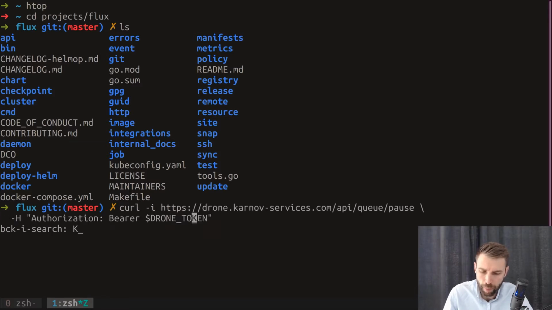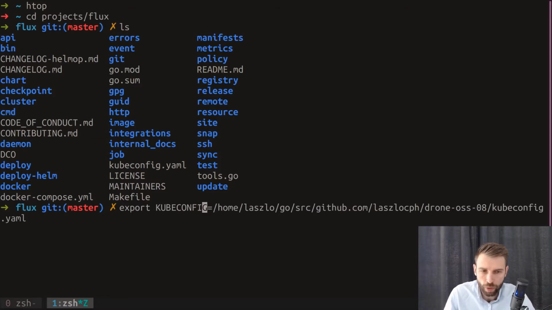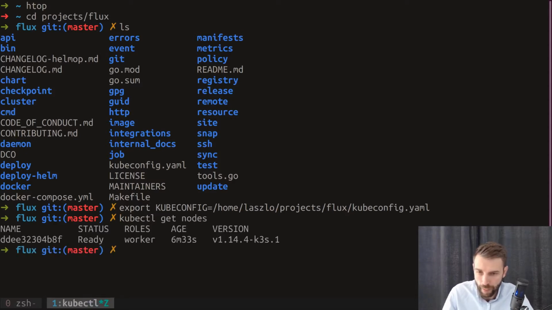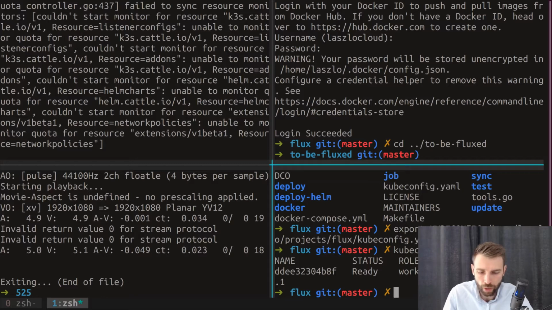So maybe if I search my bash, yeah, KUBECONFIG equals, let's give an absolute path, like to avoid any issues, project/flux and then /kubeconfig.yaml. How about this? And if I do kubectl get nodes, yeah, so I have a worker which is running for 6 minutes. That is probably fine, and the version is this. So I suppose this is my Docker compose config.